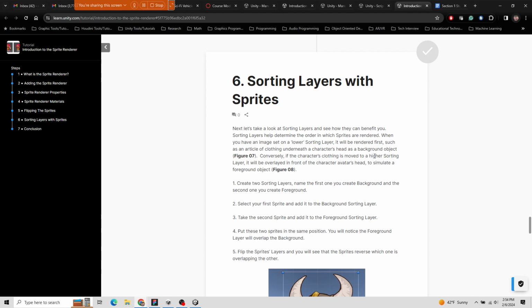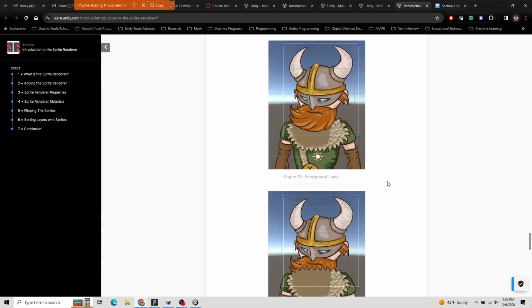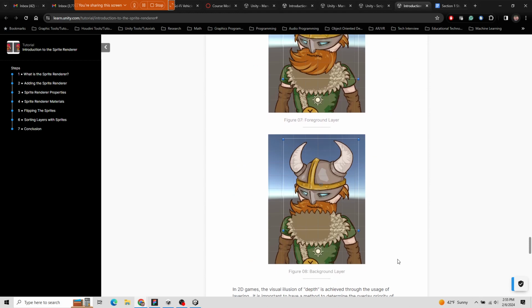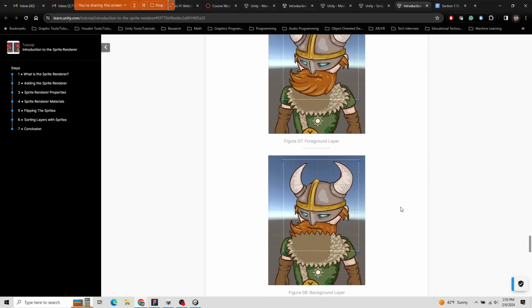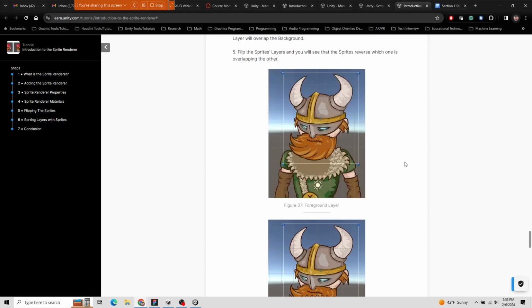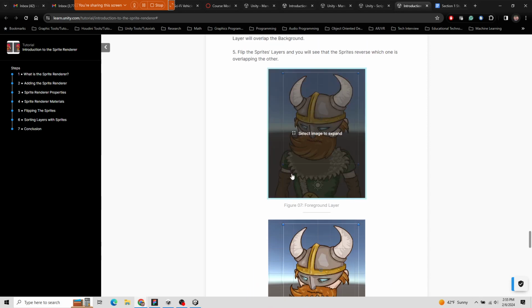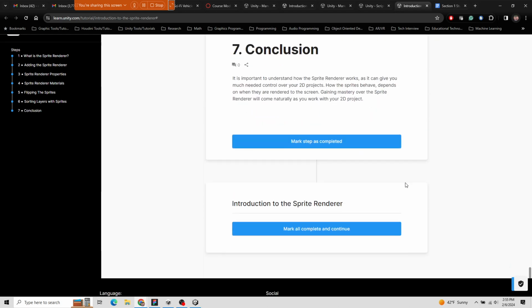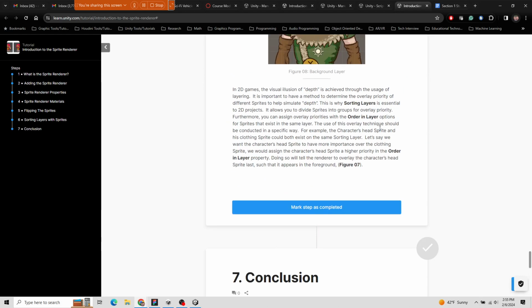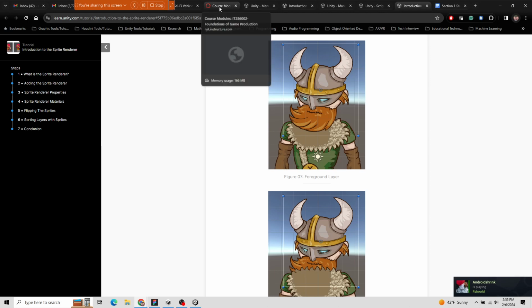Yep, sorting layers. It's good to understand, for example here the chest is being rendered on top of the beard, which is part of the head. So in the sorting layers you want to make sure that the head sprite gets rendered after the chest sprite. Whichever component has the sprite render for the chest should be rendered first, and then the head on top, and then it looks correct. So those are sorting layers. Cool. This is stuff I've talked about before.